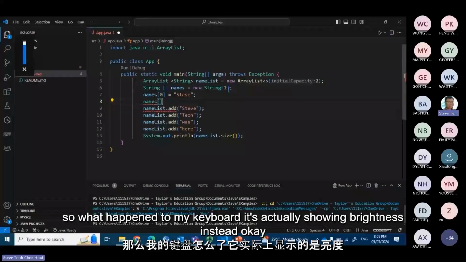Sorry, what happened to my keyboard? It's actually showing brightness instead. Okay.